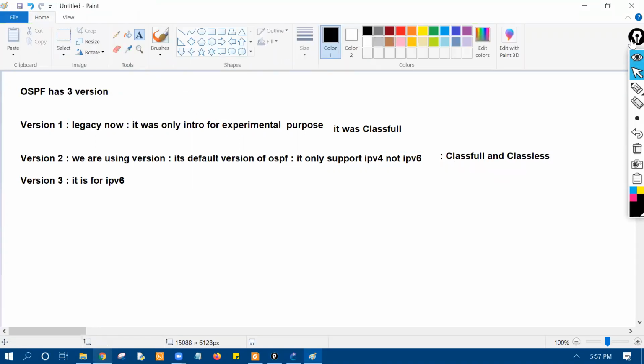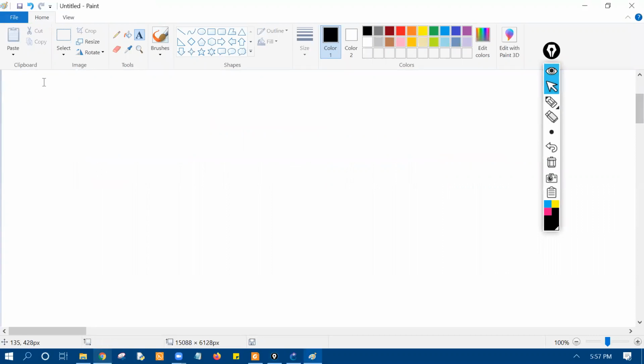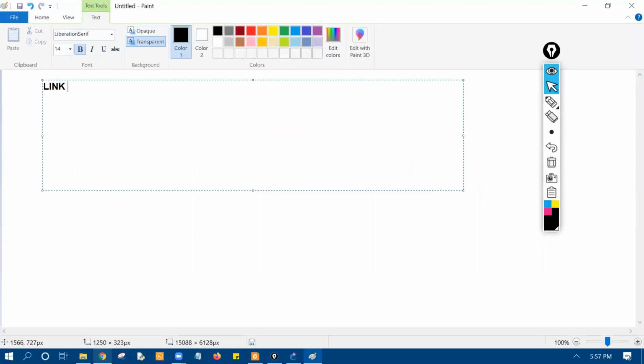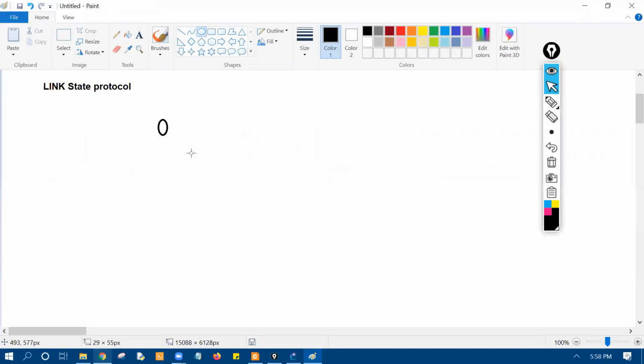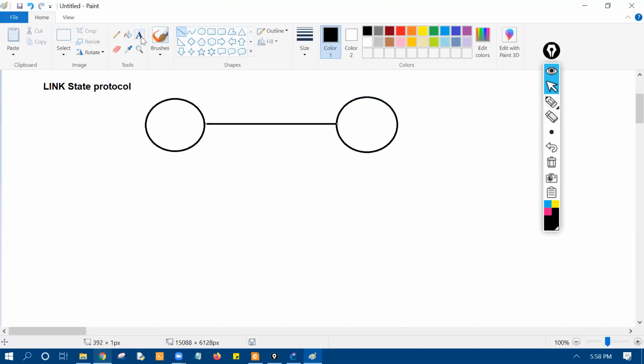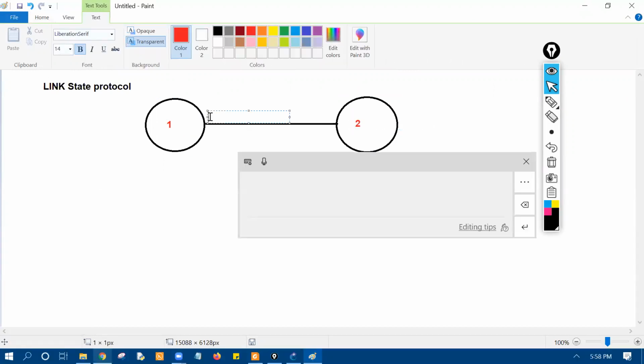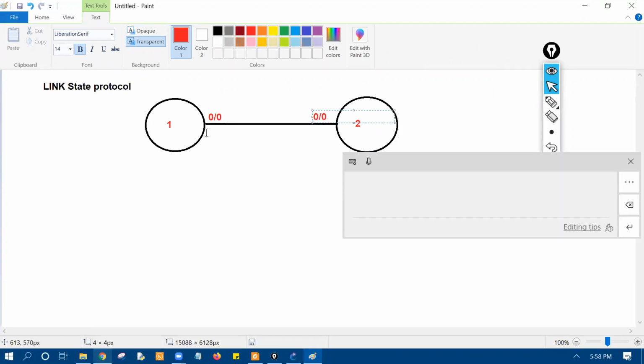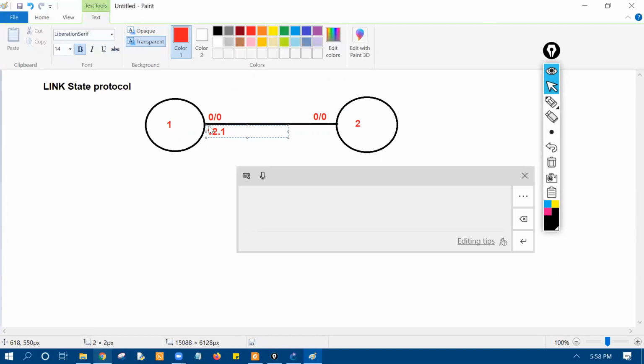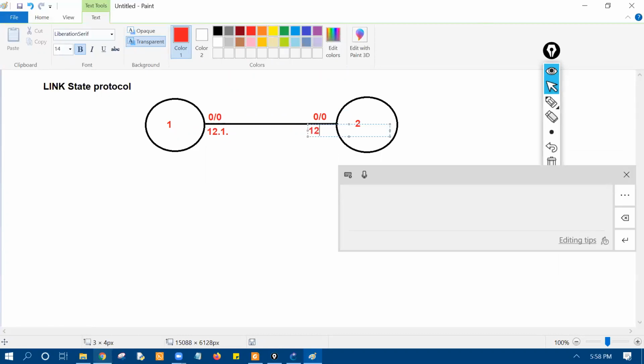So first of all, what is the meaning of link state protocol? Guys, let me tell you what happens. This is my router number 1, and this is my router number 2. There's a link between them, interface 0/0 on physical media, this is R1 and this is R2, and this is 0/0 and this is 0/0. Perfect, right? This will be 12.1 IP address and this will be 12.2. Clear?